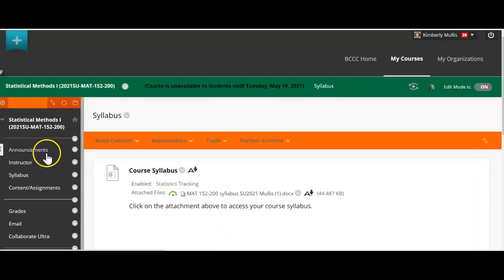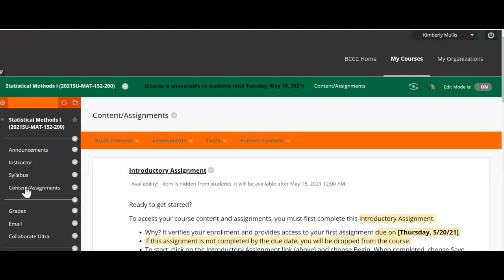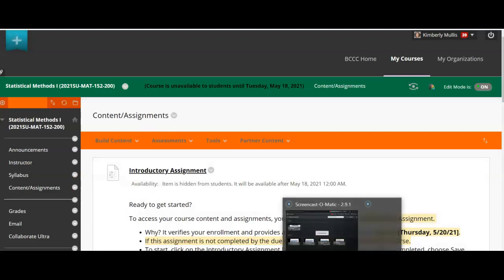All right, going back to the course, after your syllabus, we have content and assignments. So here, content and assignments. Okay, let's get there.